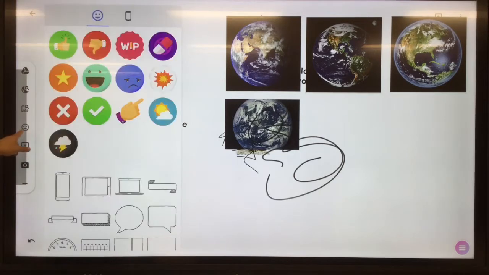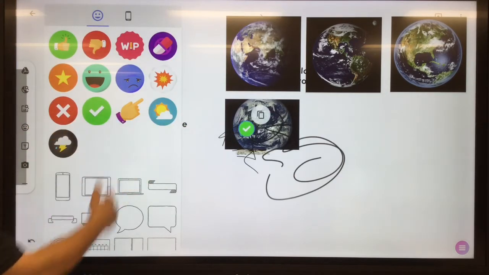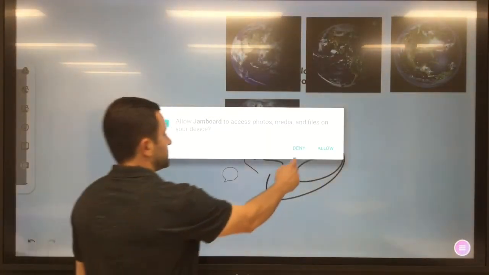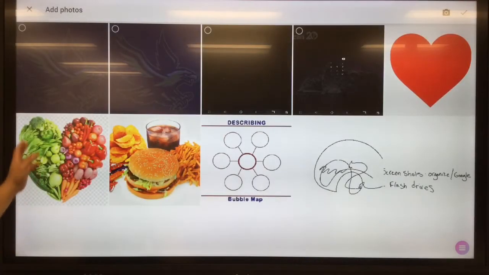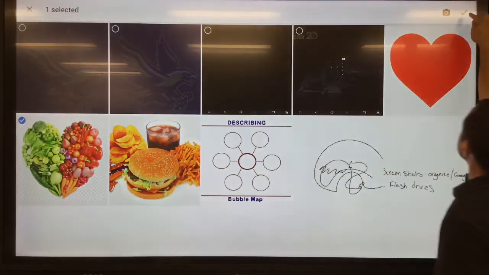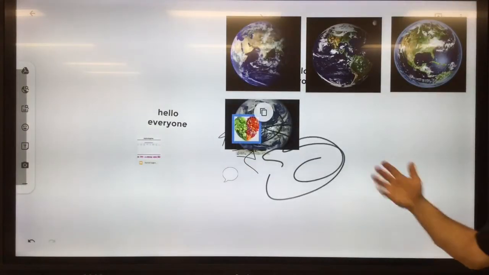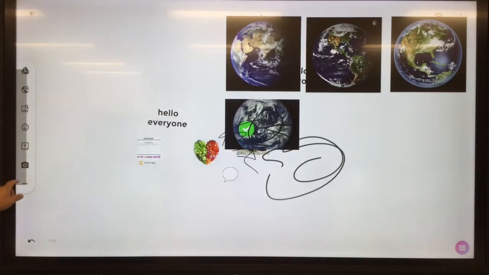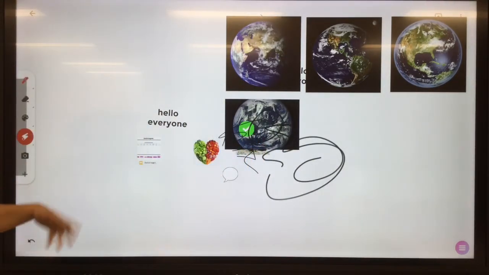There's a little emoji smiley face. If you tap it, it goes to your frame, which we covered already, and a camera if you have a webcam connected. This will search your gallery that's already on your board, so you can tap on an image and press the check mark, and now you have the image on your board. The minus sign will bring you back to the default tools.